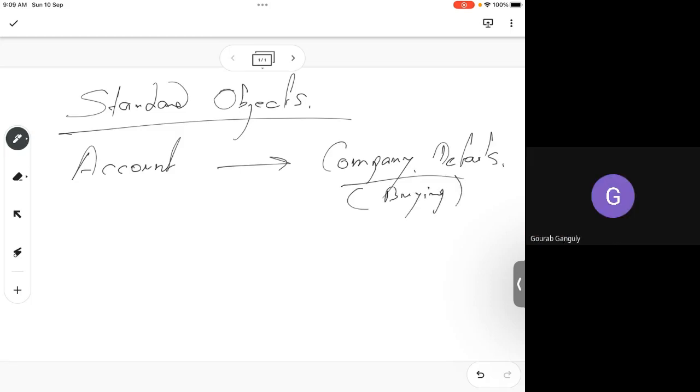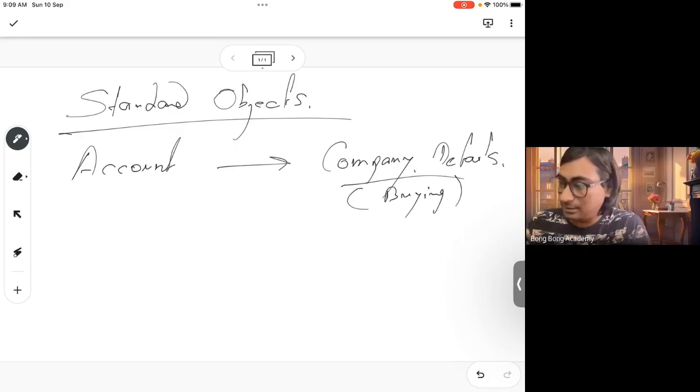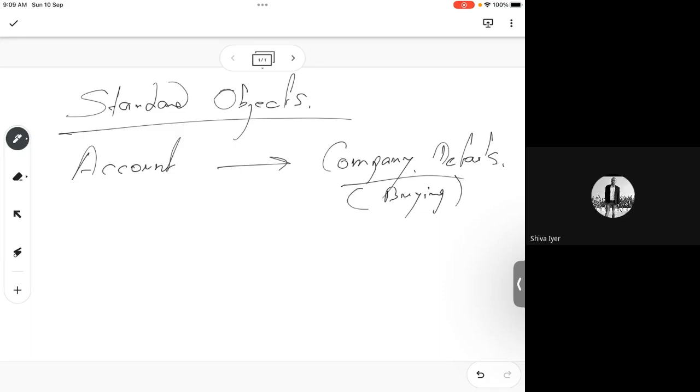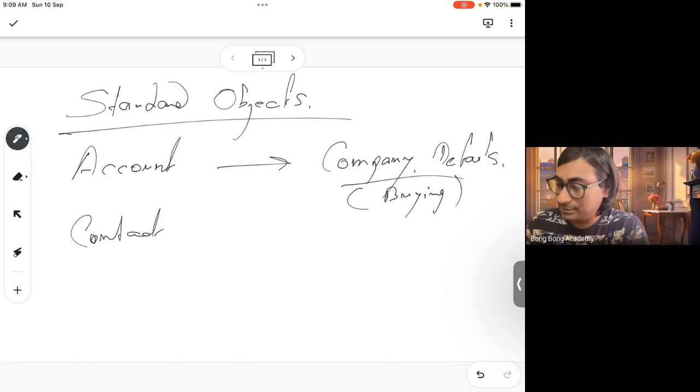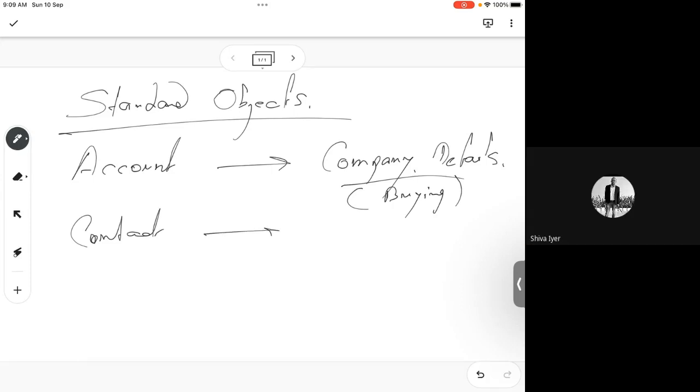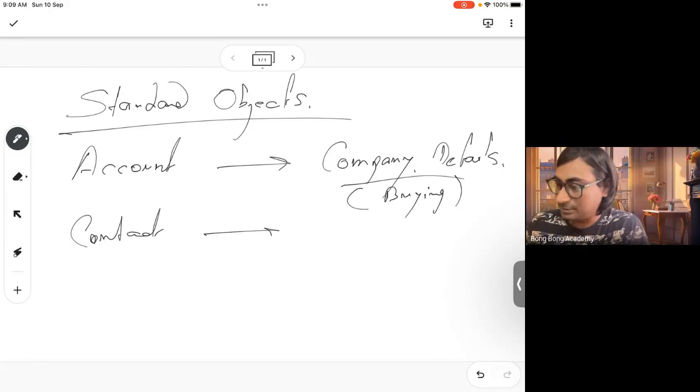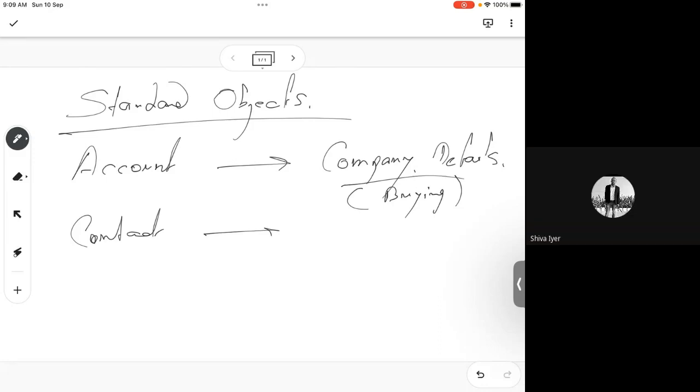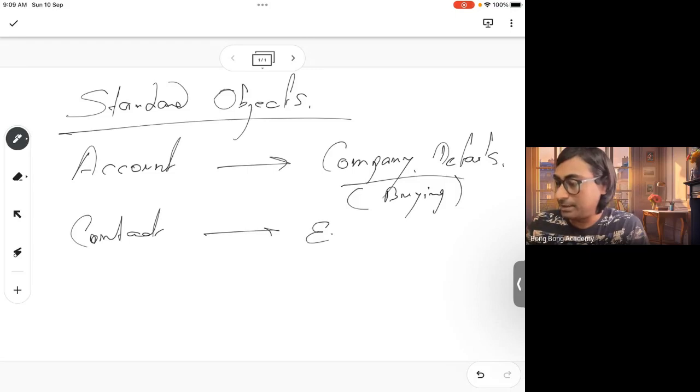Right. Then any other objects? Contacts. What are we storing here? This is in relation with the company. It's related to the account, and we store the information of people who are part of that organization. That's correct. All the people like employees or owners, whoever is working in this company.